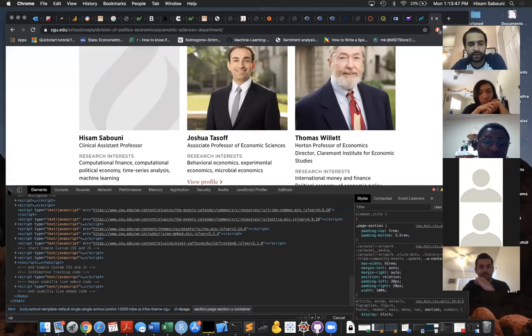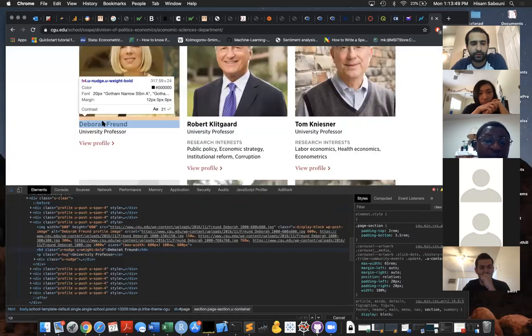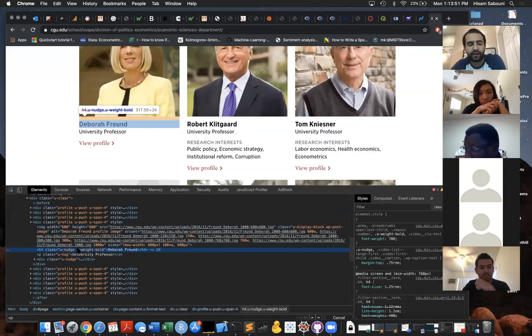So if you use the inspect tool, you'll see that all of the faculty names are written in the same way. All of them are a header of class 4. The header font basically defines how big the title is. H1 is the largest, and you can go all the way up to H6, which would be the smallest title. So here it's an H4 of this particular class.